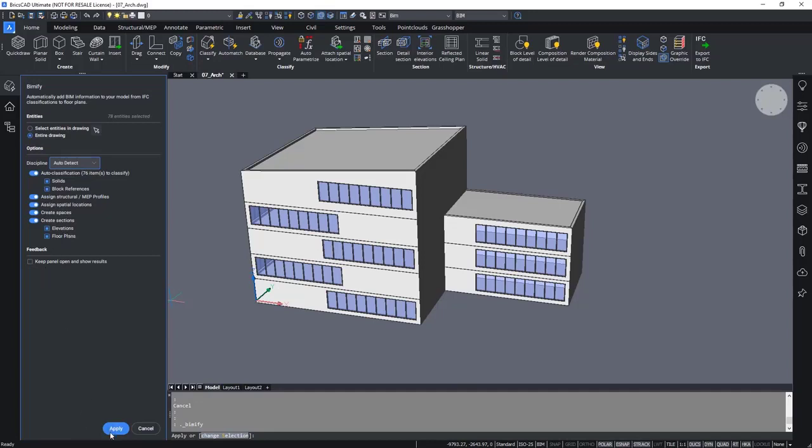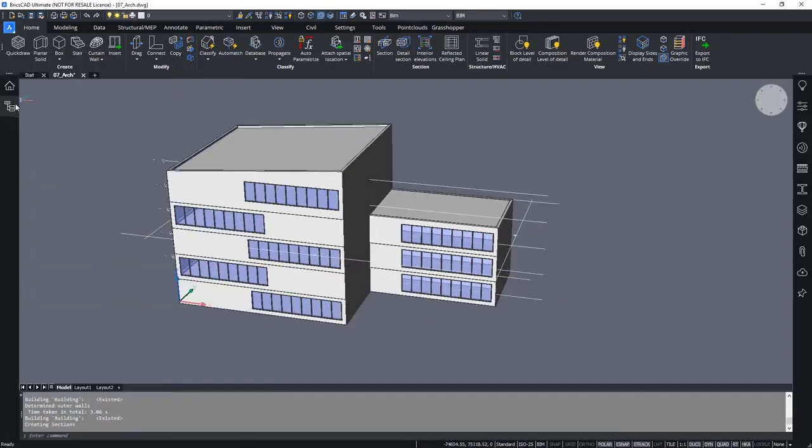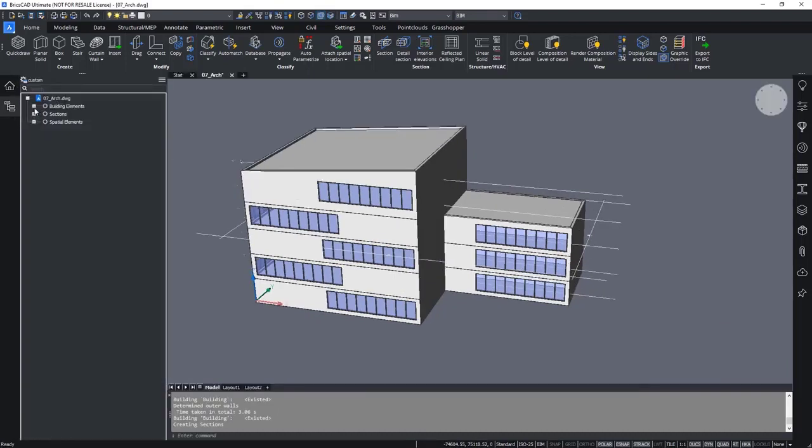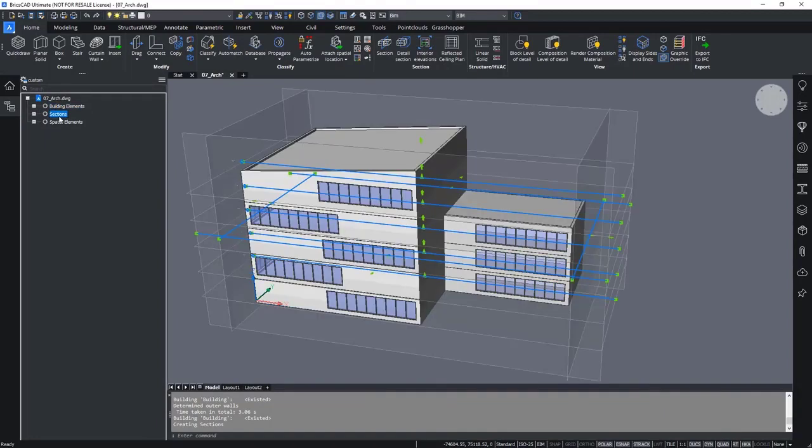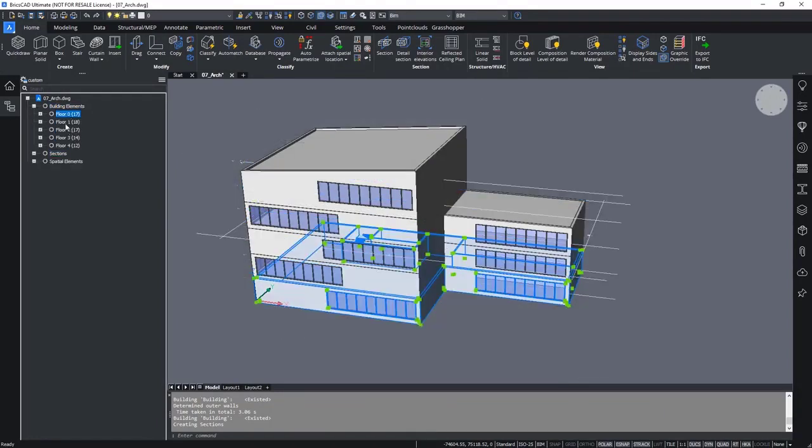And then you can click apply. And you will see in the command line that some feedback is given. And now in the structure panel, you will see that not only do we have building elements, we also have sections right now. And then you will see that all the building elements are classified, and they now are grouped per spatial location, because that's our first rule.